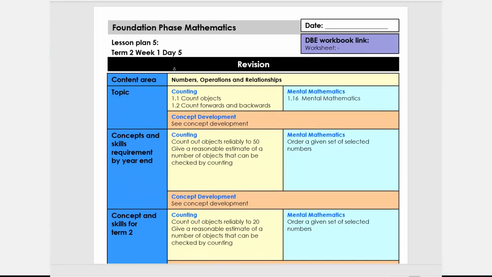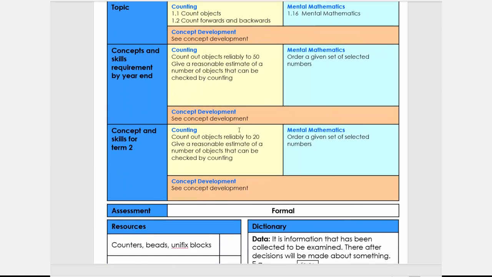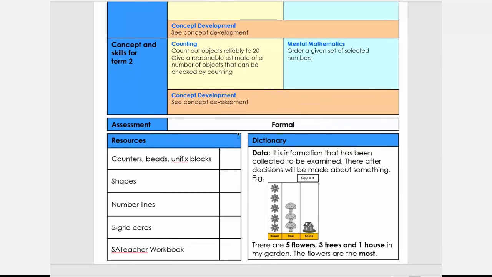Good day and welcome to the last revision activity for term 2. This is lesson plan number 5. Here is your CAPS link. Then we're going to look at the resources needed, and we're going to look at the dictionary, and we're going to focus on data.